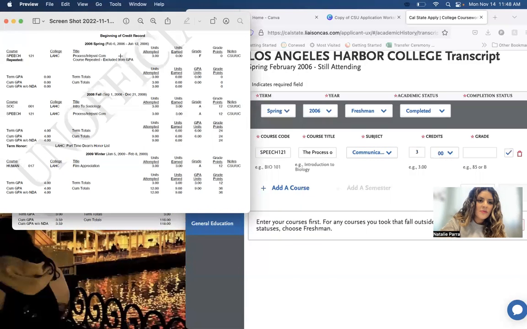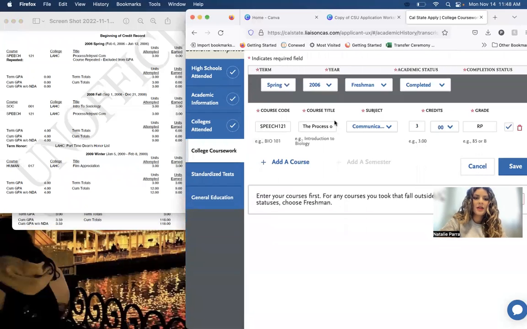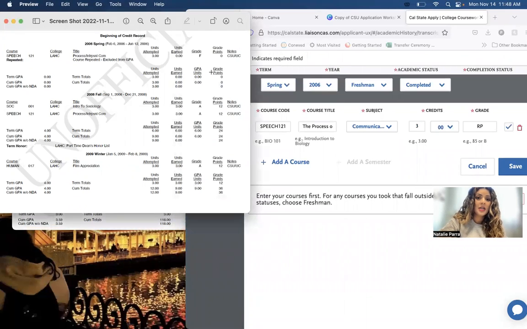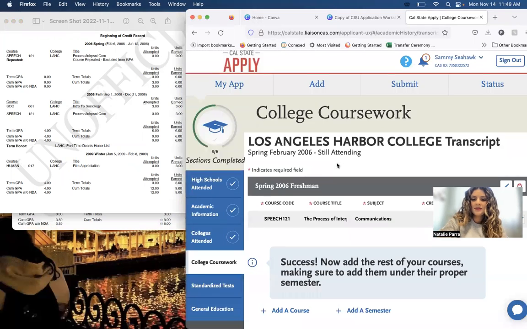Now the student got an F, but as you can see, it says the course was repeated and excluded from the GPA. So instead of putting the F here, you're going to put a capital R, capital P. Okay, and that's the only class the student took. So we can hit save now. Okay, and then that saves the semester for the student.